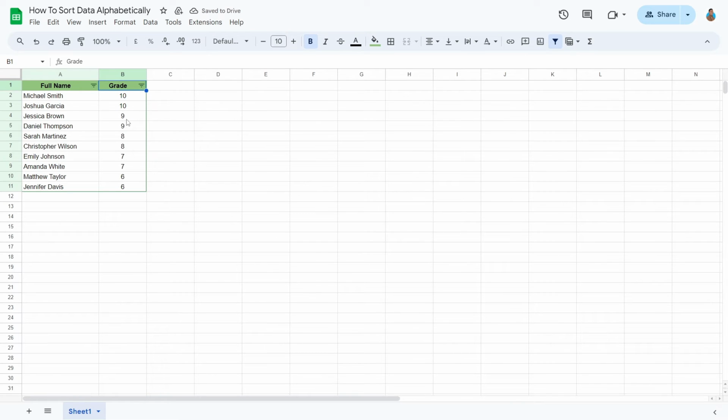We can now successfully sort these different columns alphabetically. Once done, you can press the Remove Filter button to get rid of the filters.